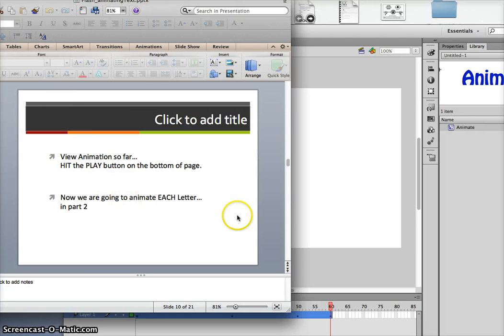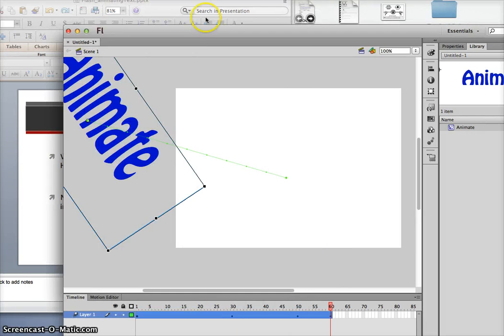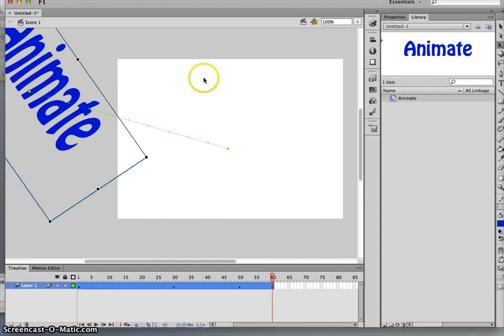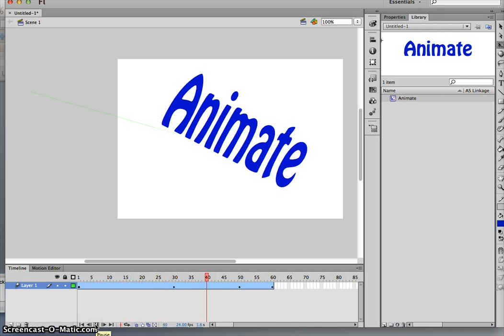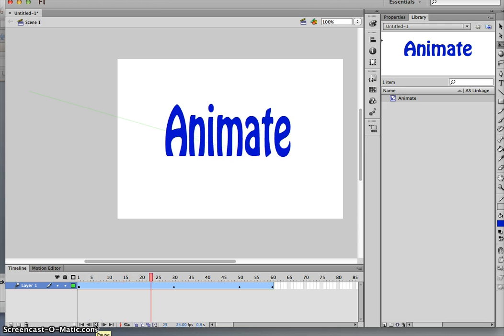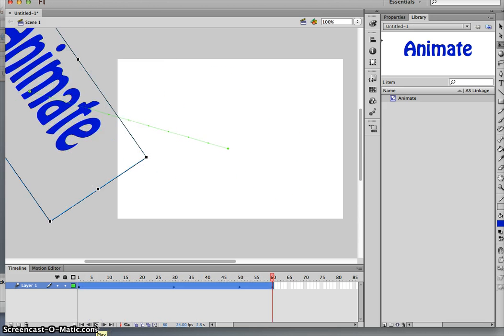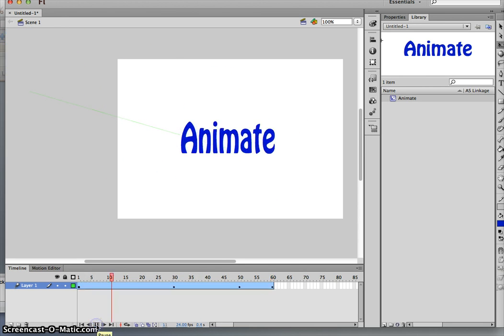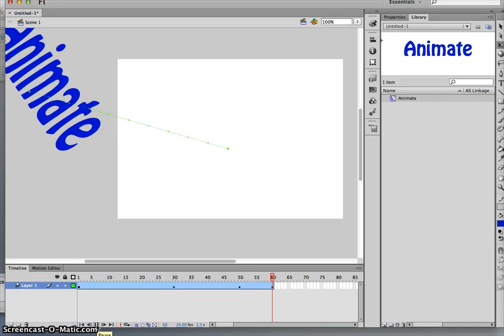Okay, so now let's view what our animation looks like right now. So I'm going to hit the play button at the bottom. We go larger, rotate, and off. Yours will look somewhat like mine. And everybody should have a little variation. Right? Not as bad as we thought.